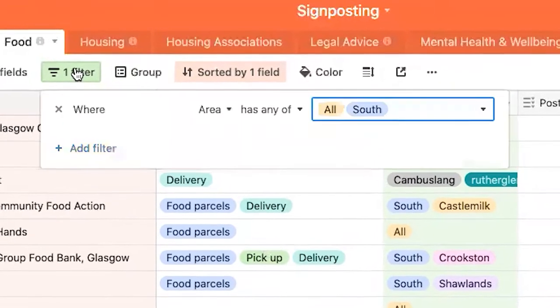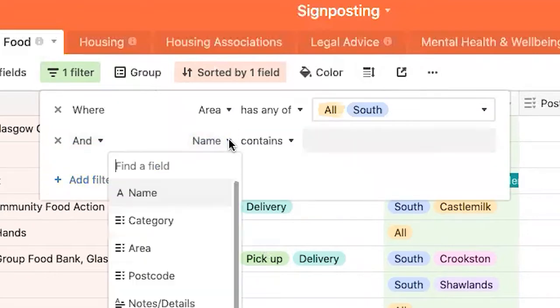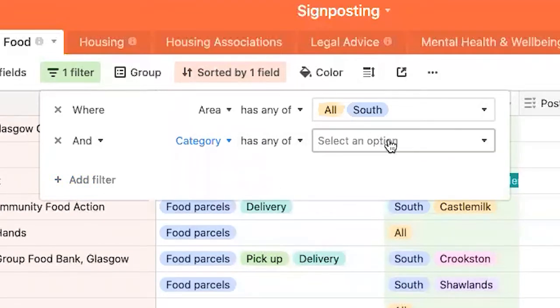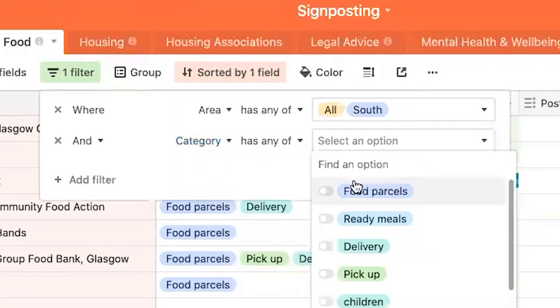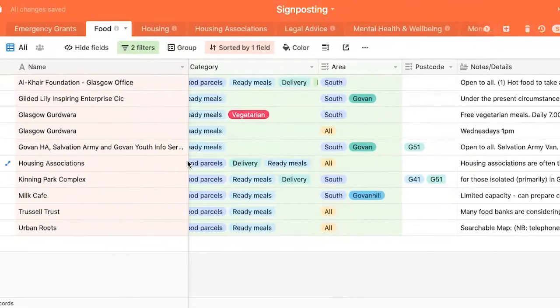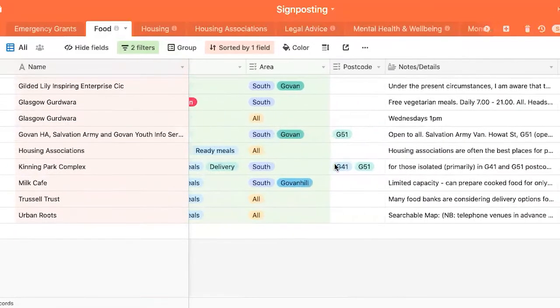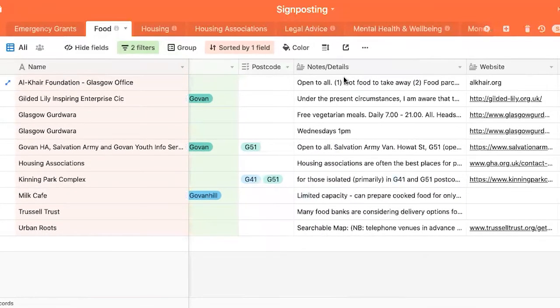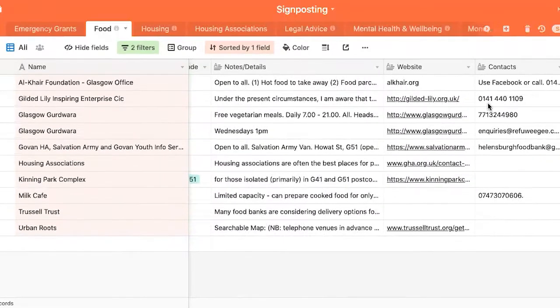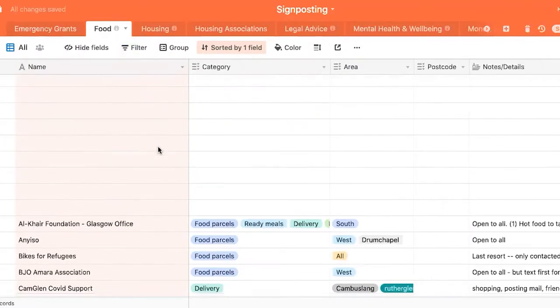If you want, click filter and then add another filter, and then do the same thing where you click on the name, and this time you click category, and then has any of, and then you can click select. So if they only want a ready meal, then you can click ready meals and then click off, and it filters down again to these different organisations that might be able to help. And then if you scroll along to the right, it has some more information. So just general details that people have added in, the website, contact details, and then operating hours if we know them. So I'll just show you the other tabs quickly as well.